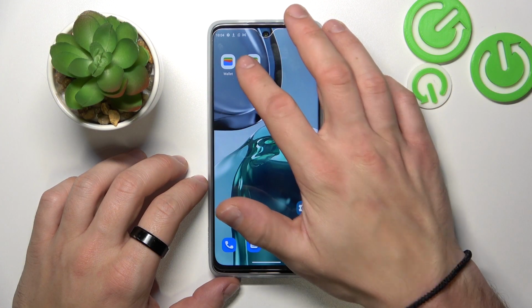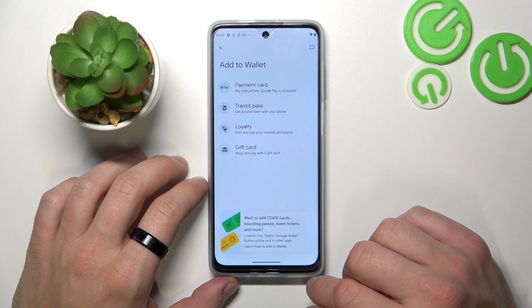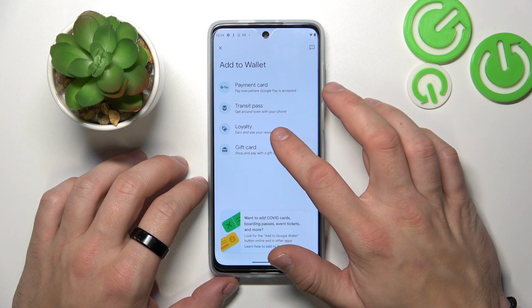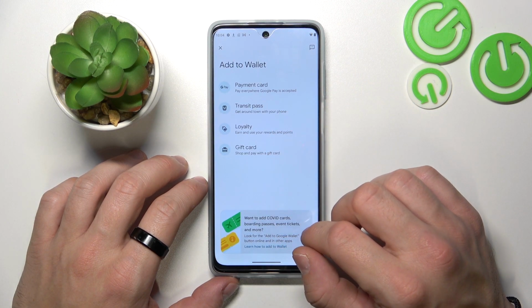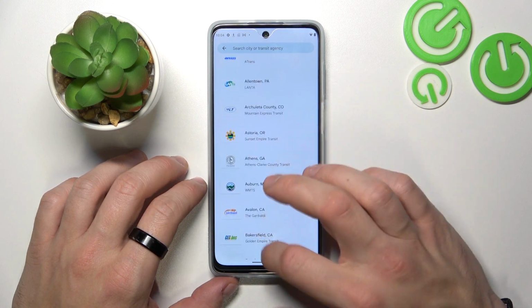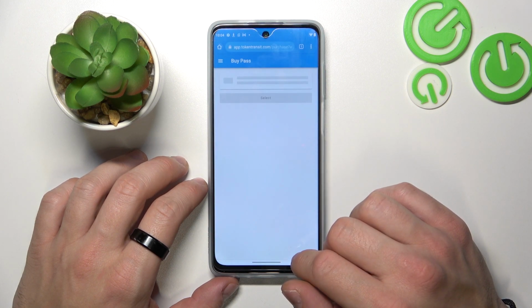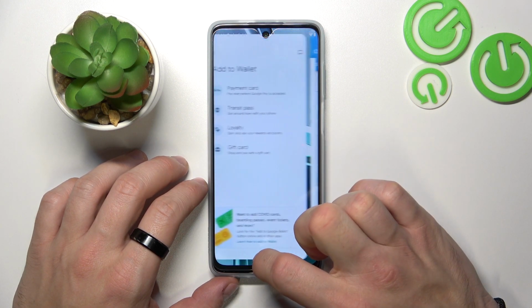In the beginning, let's enter Wallet, tap Add to Wallet, and focus on Transit Pass, Loyalty and Gift Card. Firstly, let's enter Transit Pass. And if you are able to find your Transit Pass selected, you'll be redirected to a website where you have to finish the inside form.